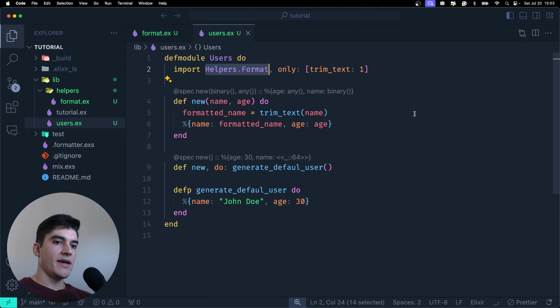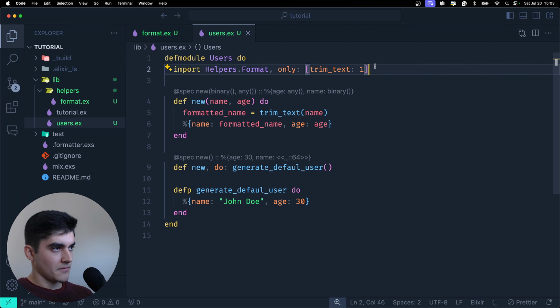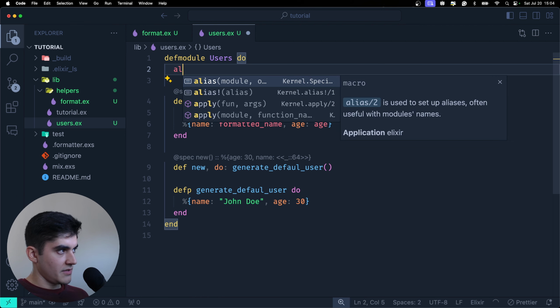But what if we had like 1,000 nested folders, like Helpers.X.Y.Z, and then calling this module would be very verbose, right? Instead of calling Helpers.Format.X.Y.Z.W, no, I don't want to do any of that. I want to create an alias for that module. How can I do that? Well, instead of calling import to import the functions, you can run alias.